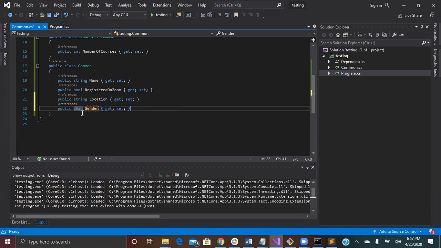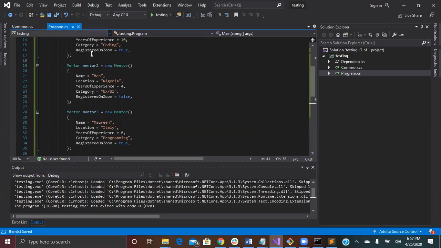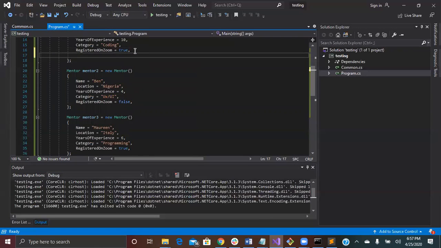What do you think we should use? I mean, it's up to you. You can use anything you like. I mean, you are the programmer as far as it works. So, yeah, gender is... make it capital.